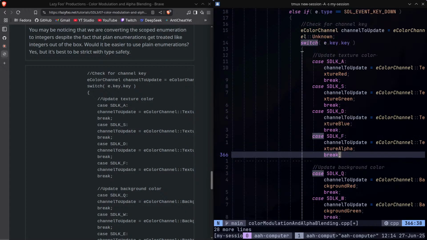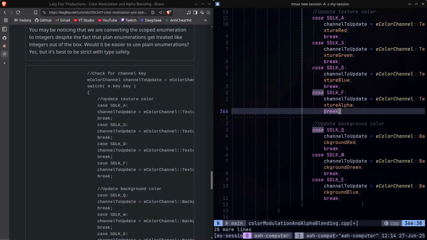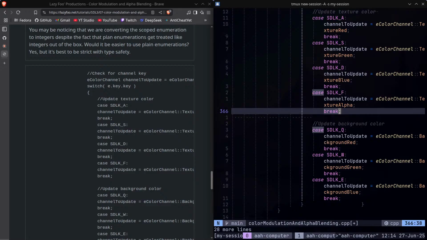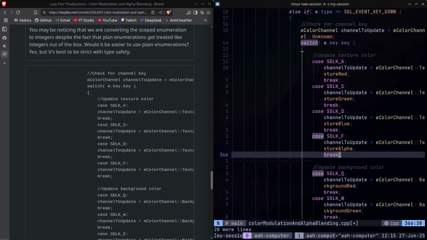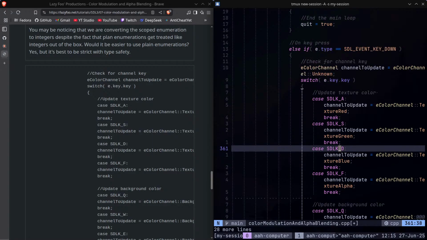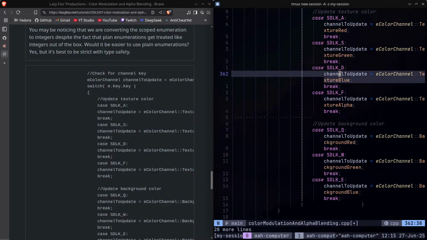Nice. Alpha. What am I saying? Alpha. This is the keys. So key A, key S, D, F, Q, W, E. ASDF, Q, W, E. Interesting. QW is the background, and ASDF is just the actual texture color.